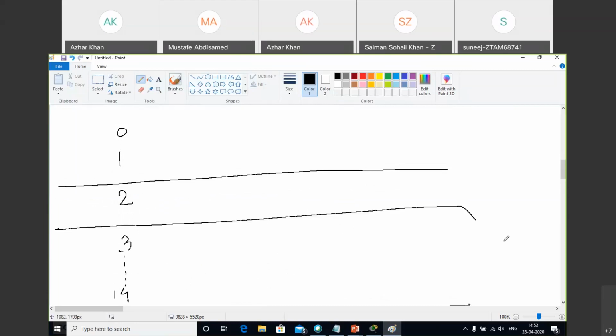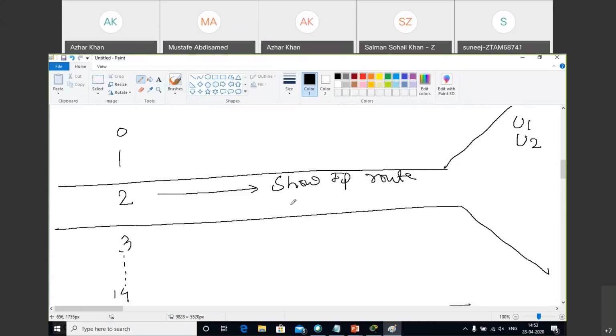Here we will customize privilege level 2. In privilege level 2 we will add some users. For example, user 1 and user 2 are part of the privilege level 2 group. For privilege level 2 we will assign some commands. For example, show ip route and show version, these two commands.